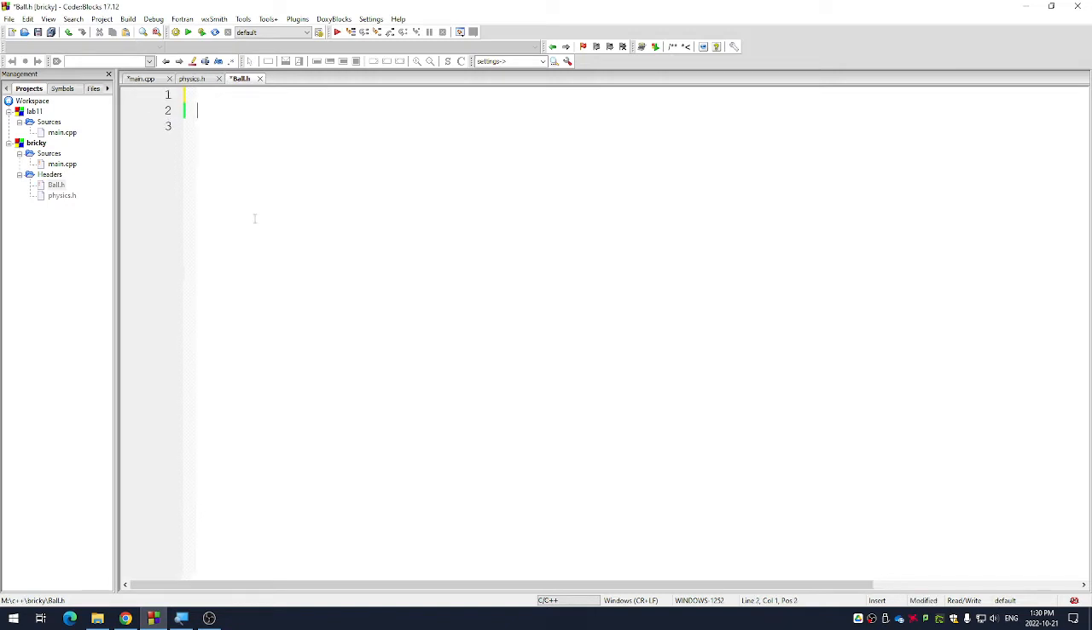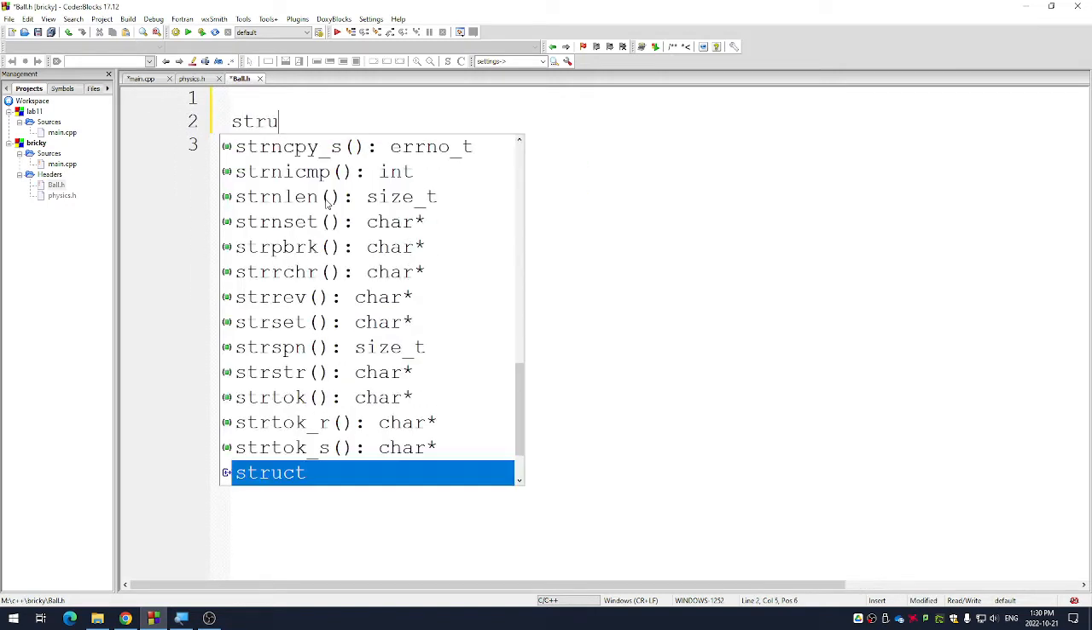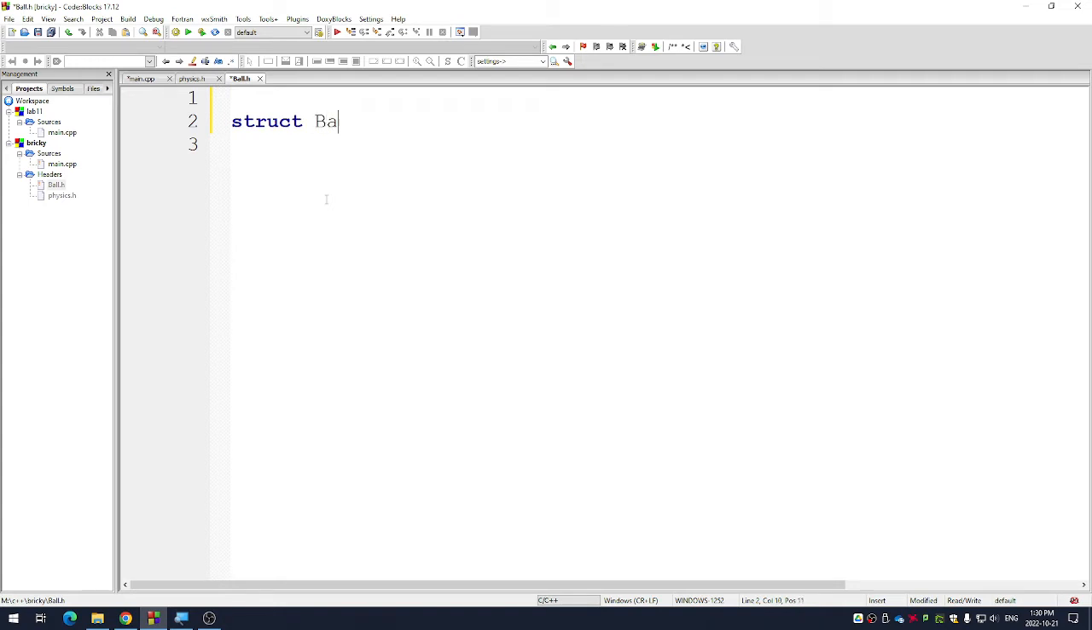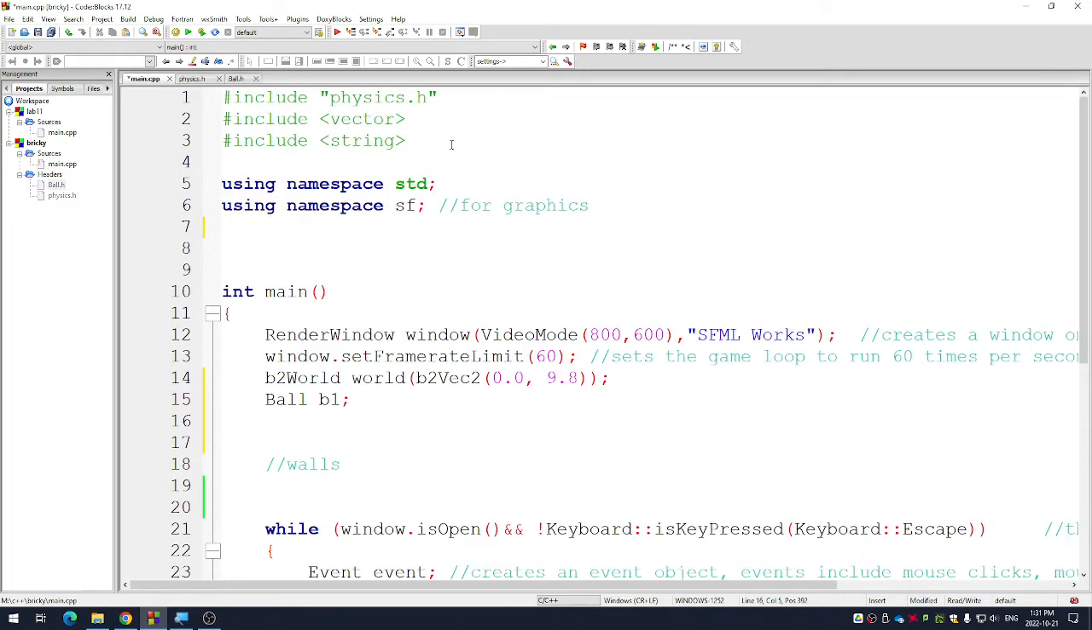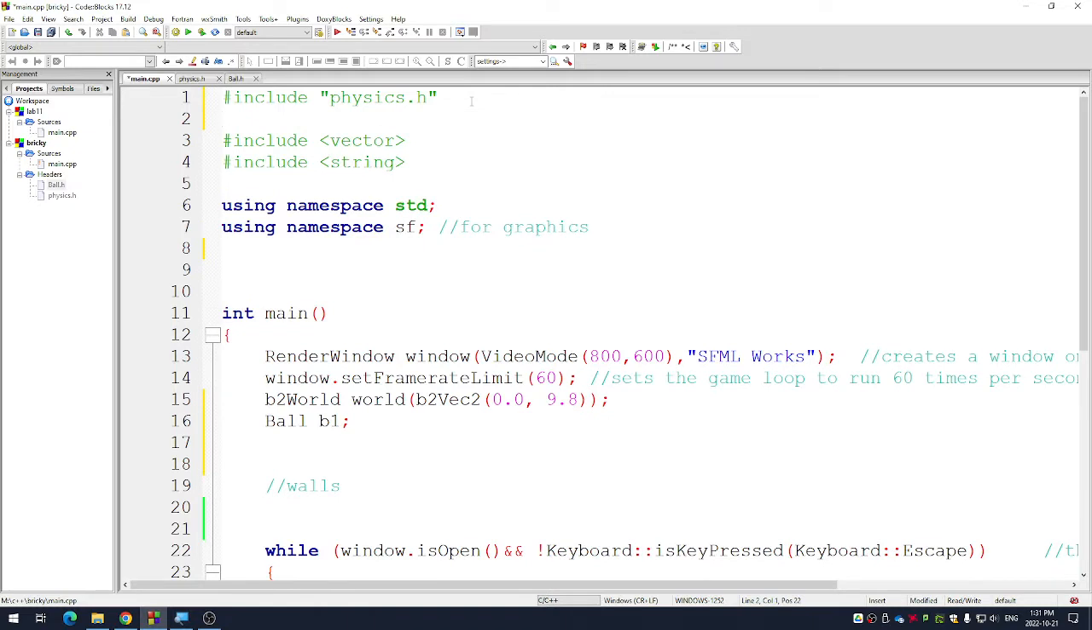Okay, so what the code we're going to write is the word struct, which is going to make our ball variable for us. And then we're going to write curly brackets like that. That's all it is. It has a semicolon at the end of it too. So if we save that, we can include it in our project.